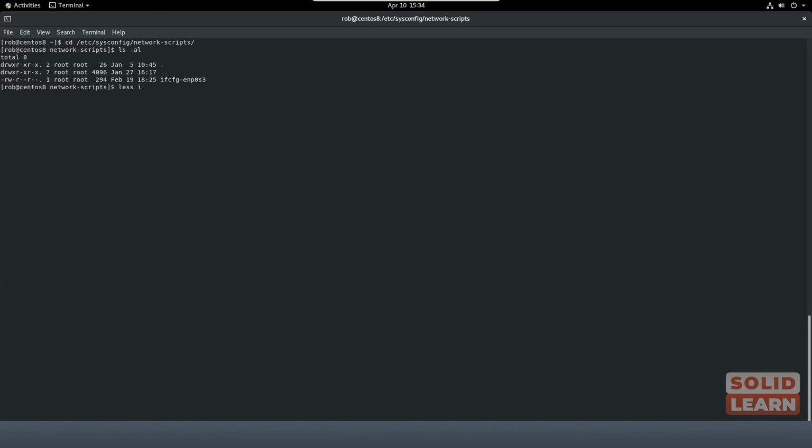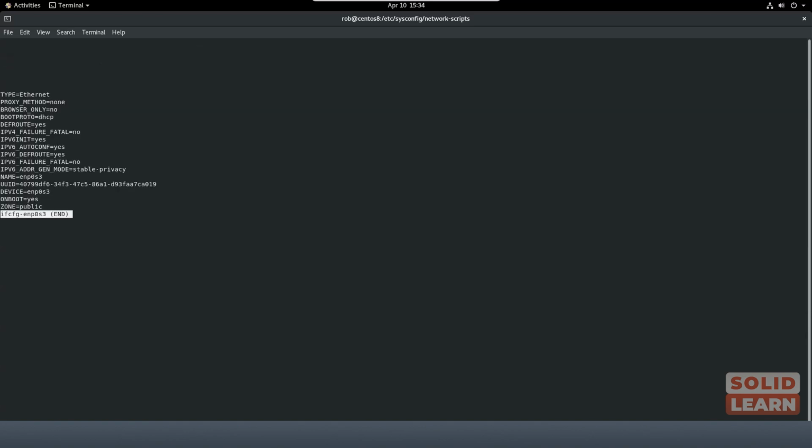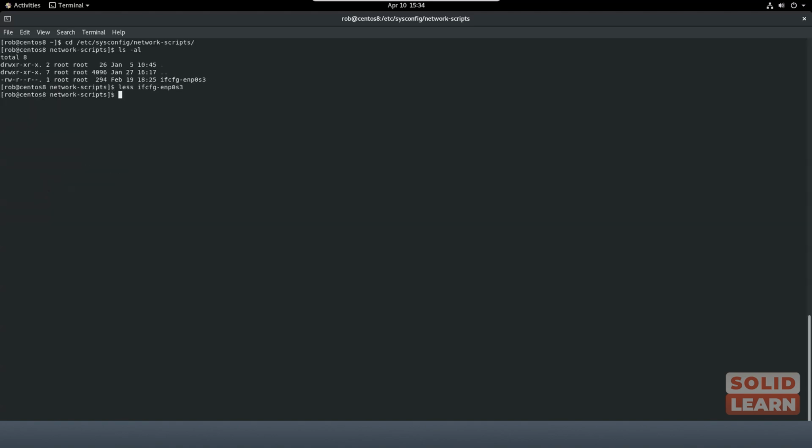But let's go ahead and take a look in this file. So if we do a less on ifcfg-enp0s3, hit enter here, what we're going to see is all of the configuration that is specific to this interface. Now, it's not super interesting on this system, and that's because I only have DHCP. I'm just getting an IP address over DHCP. So all we really see in here is that the type is Ethernet. We're running the boot protocol DHCP. If we were using static IP addressing, we would see some other settings in this file.